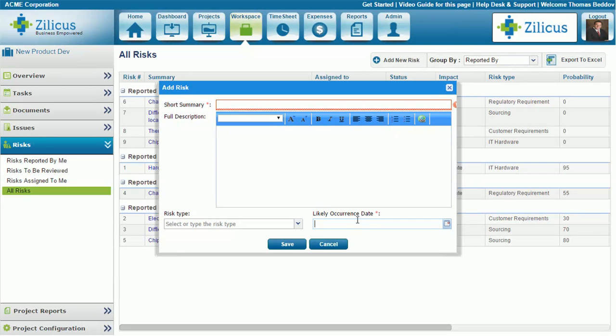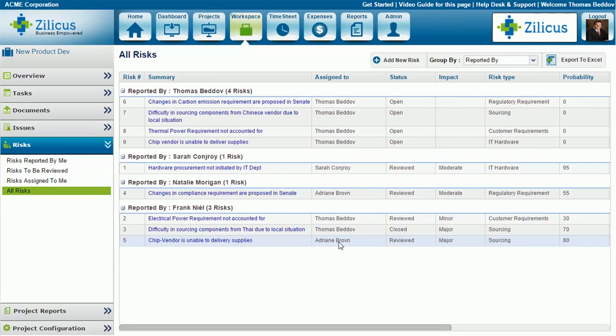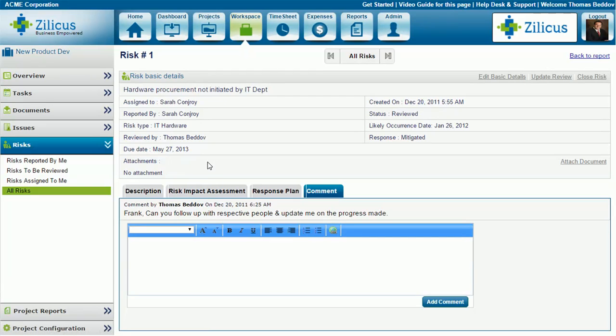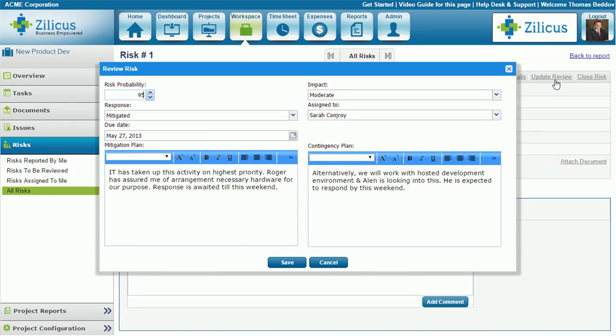The treatment of a risk, after it is submitted to the system, is different than a project issue. When a risk is reported, it is assigned to the project manager for analysis and review. The project manager can view the list of risks pending for his or her review, either on the home screen or in the risk report Risks to be reviewed. The project manager can open risk details by clicking on the risk summary link. You can view risk information as submitted by the risk reporter. Click on the review risk link in the top right corner of the risk details page. It will pop up the review risk window.